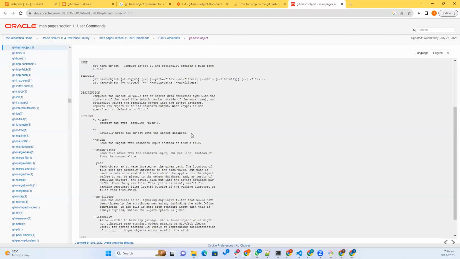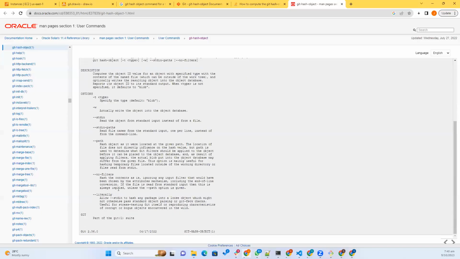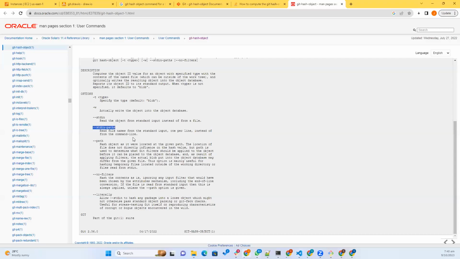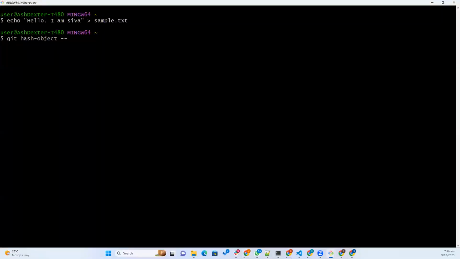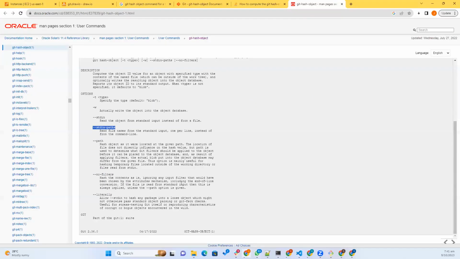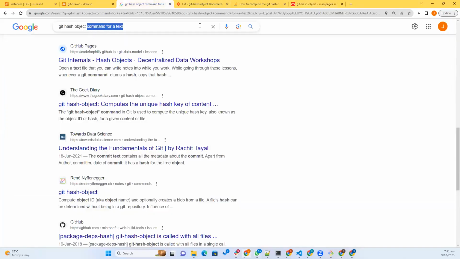The options are log object, write object, stdin. So I'm doing that. Okay, so I'll save some file. Echo, hello, I am Siva, into sample.txt. And this one, git hash-object, and this command with stdin-paths or --path equal to sample.txt. Put it into the file.